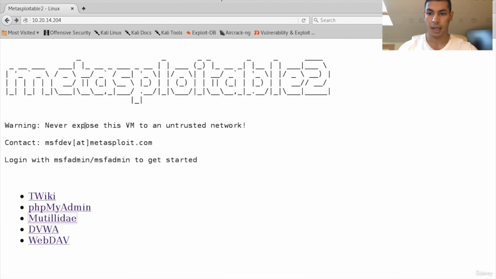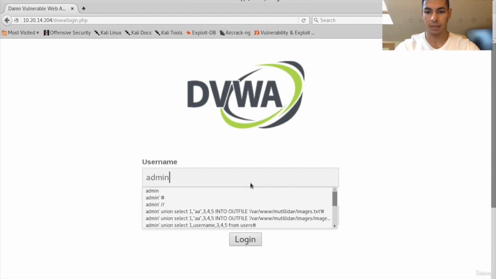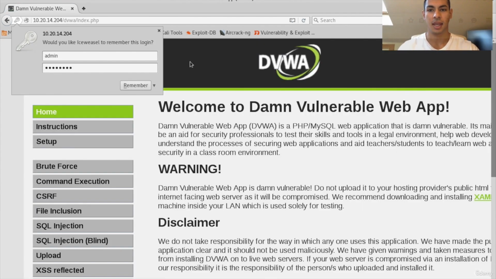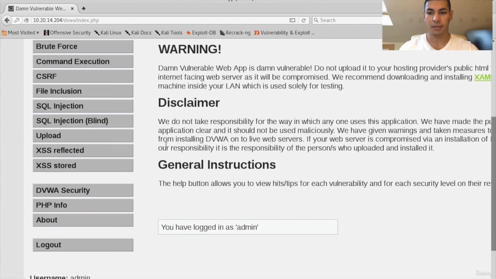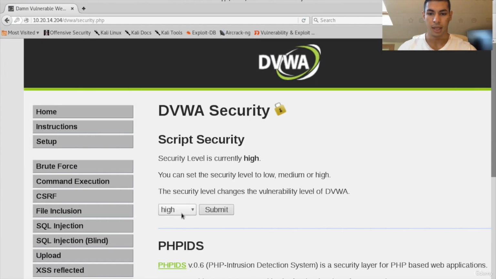Another thing is that the DVWA uses a username and a password to log in, and the username is admin and the password is password. Once you put that in, you can log in. You can also modify the security settings. So if you go to DVWA Security, I'm going to be setting it to low, and I'm always going to be using it as low in the upcoming sections because this is just an introductory course, so we're only going to be talking about the basic ways of discovering web application vulnerabilities.